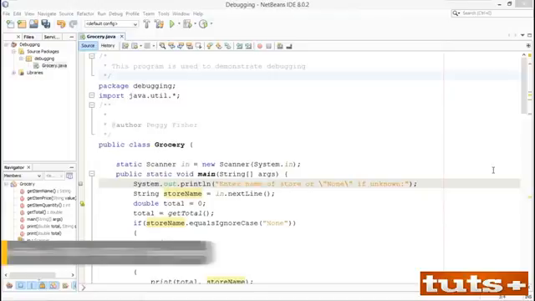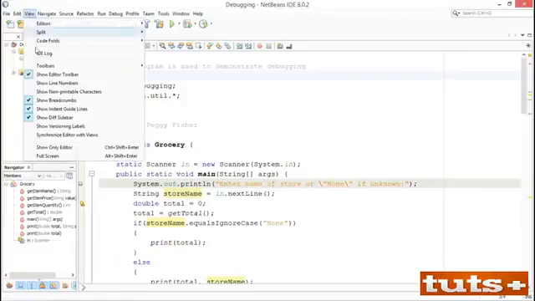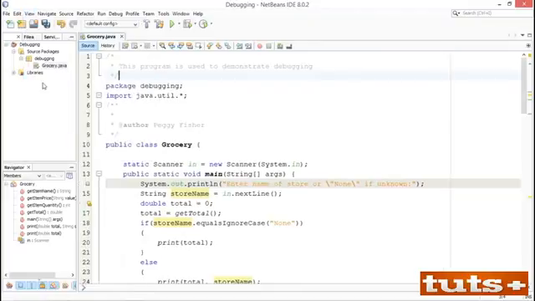I have a grocery project file open. It's helpful to enable the line numbering feature. If you don't see line numbers, go to View and click on Show Line Numbers. That toggles the line numbers back on.